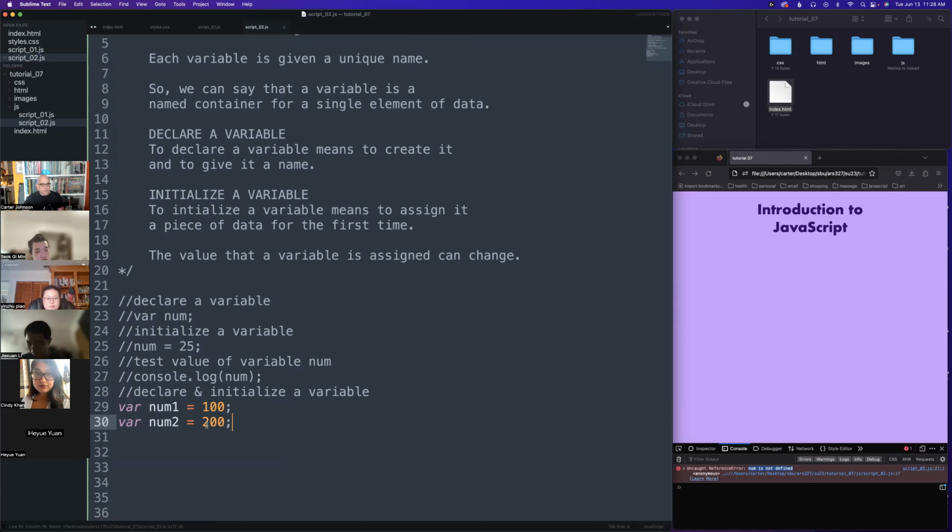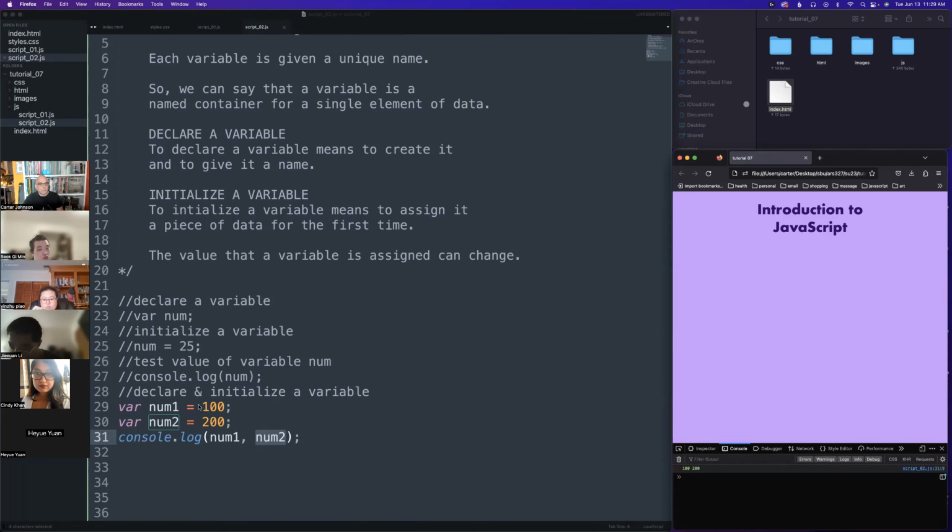Now let's test to make sure we get those values. So I'm gonna type console.log. Before, I told you the console log requires one parameter, but it can actually do more than one. I can put num1, that's my first parameter, and if I want another one, I can put num2 after a comma. If I had more, I could put more, as long as I separate them by commas. We get 100 and 200.